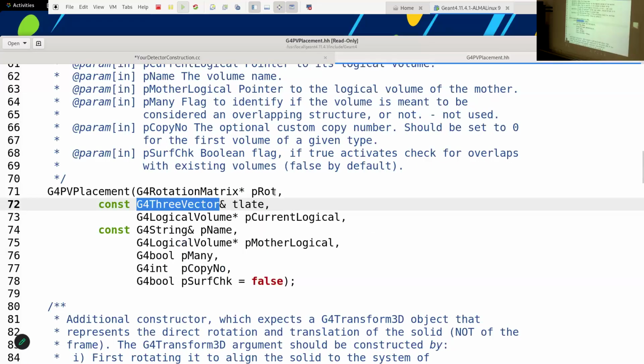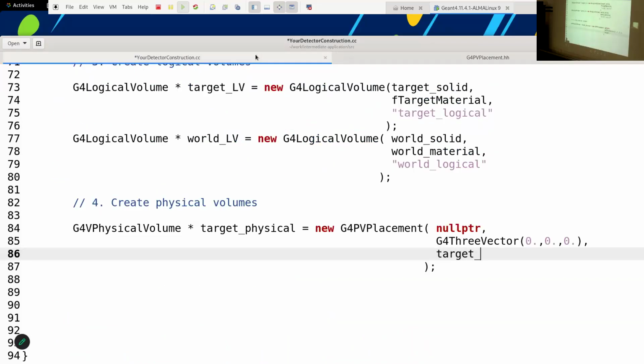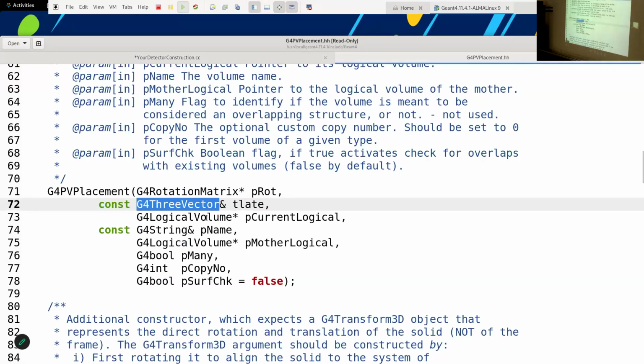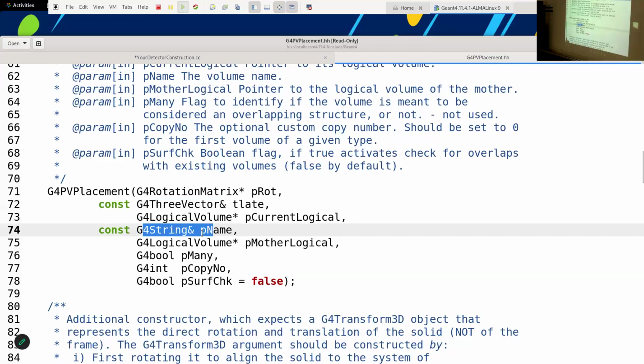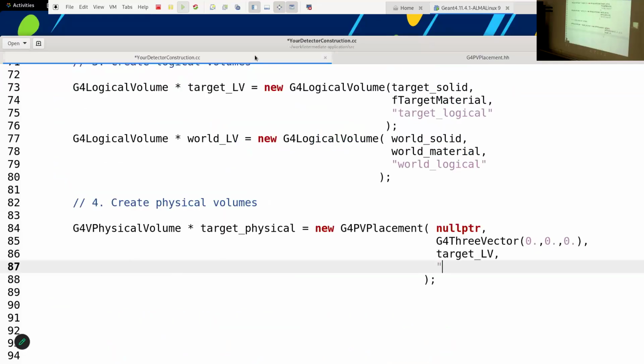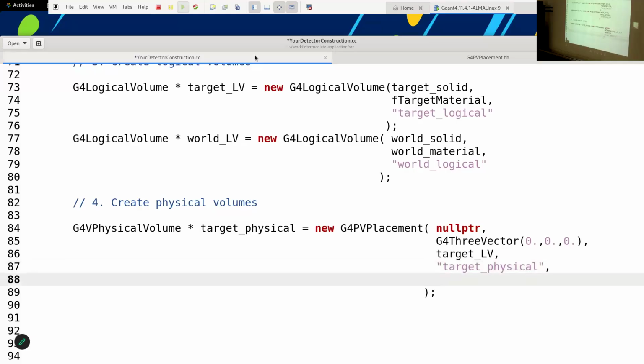The next argument that we have to pass is the logical volume that we want to place. So target logical volume, and then the name and the logical volume of the mother in which we will place it. In this case, we will call it target physical, for example. And the target will be placed into the world.